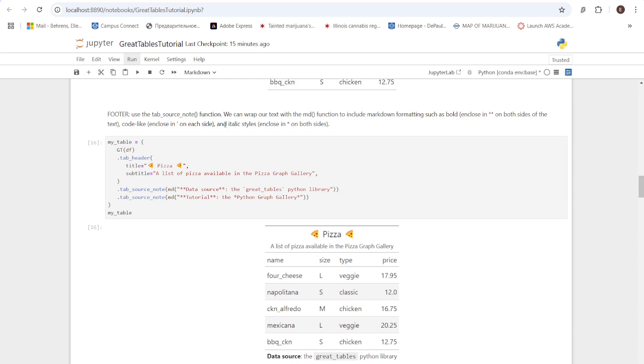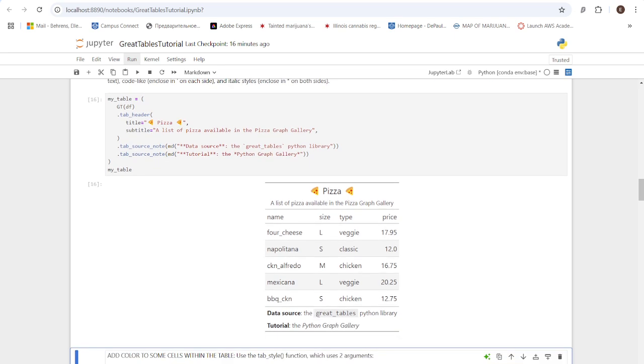Then we can italicize certain parts of our code, like for example, Python graph gallery right here. If you enclose the text in a single star on each side, that makes it italicized. And then also by enclosing it in an apostrophe on each side, it makes it code-like, looking like here. Great Tables right here.